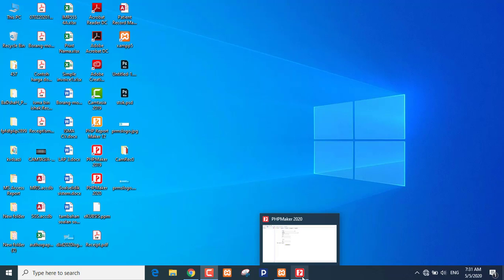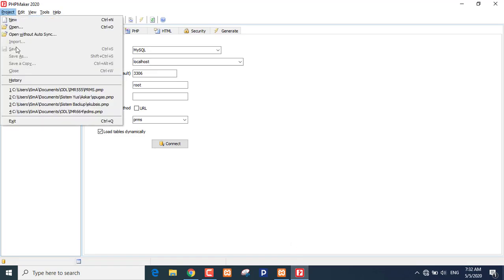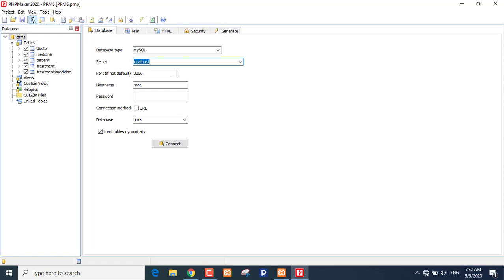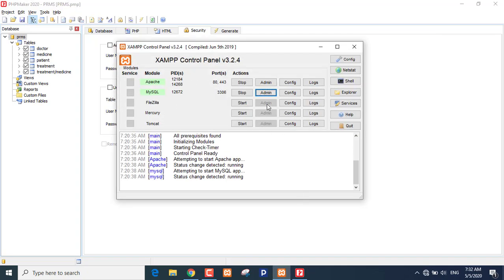Today we're going to continue with our previous exercise. So I need you to open back your PHP Maker project. So for today, I'm going to cover the security part in the PHP Maker. Before we do this exercise, I need you to add one more table in your phpMyAdmin. So please go back to your phpMyAdmin.